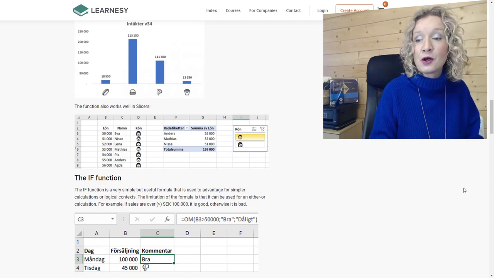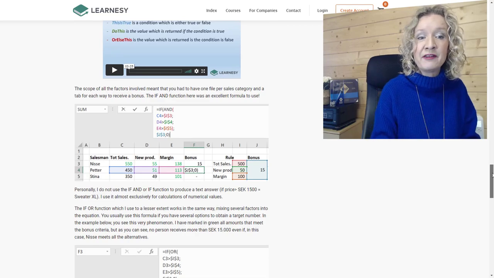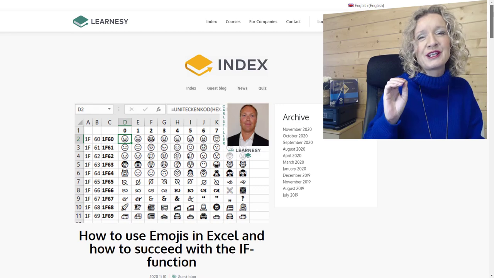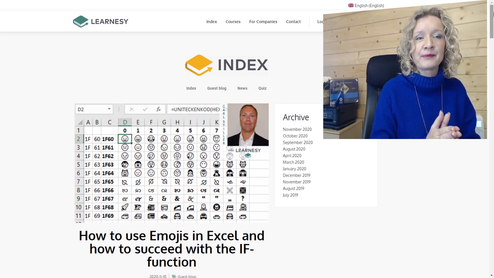The rest of the post then goes through the if function. So if you need a refresher on the if function, it is quite a good post on the if function, but it was the emojis part of this that I really wanted to share with you today.